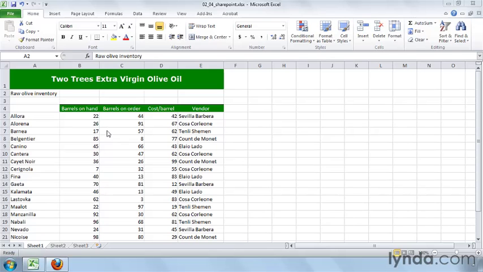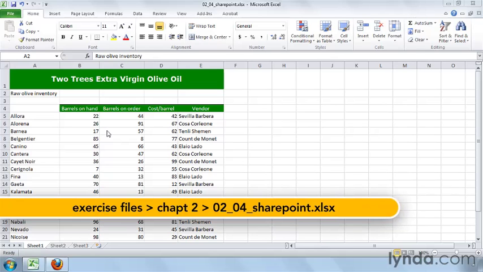If you use Microsoft SharePoint, you'll love how easy it is now to use with Excel. The integration between SharePoint and all the Office 2010 applications is almost seamless. Now, if you still have the workbook open from the previous movie, you can leave it open, or if you have access to the exercise files, you can go into the Chapter 2 folder and open up this 0204 SharePoint.xlsx.